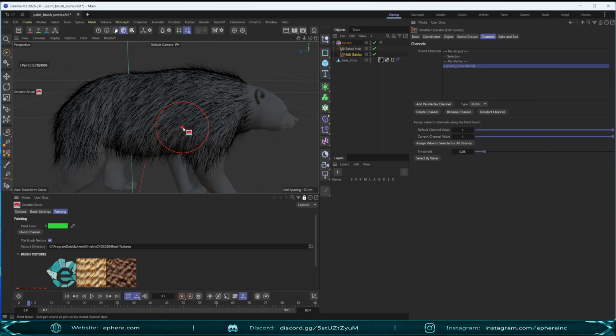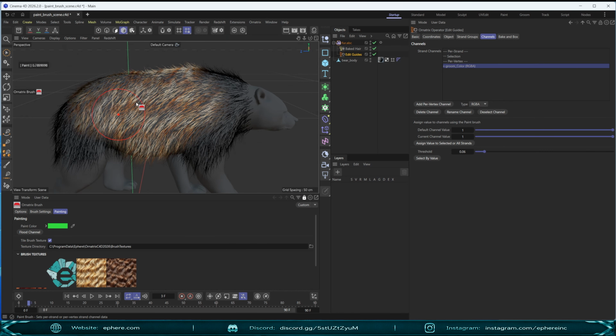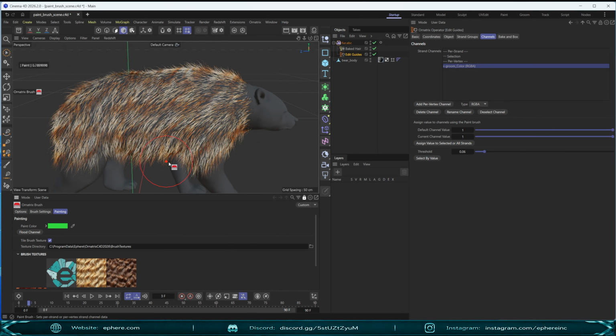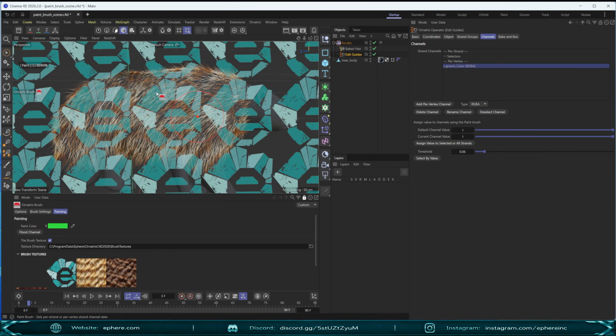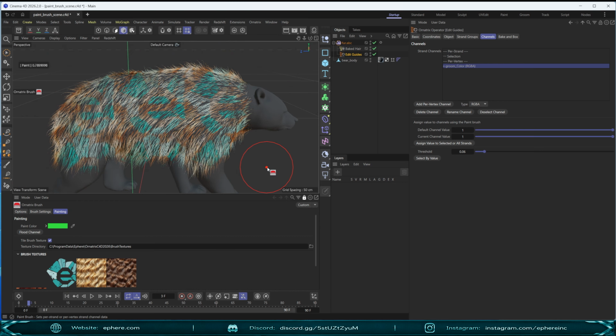Paintbrush in Ornatrix for Cinema 4D allows you to paint color and monochrome hair values directly inside the viewport. As of version 4, you can also paint bitmap textures with fine control. Let's learn how to do that.